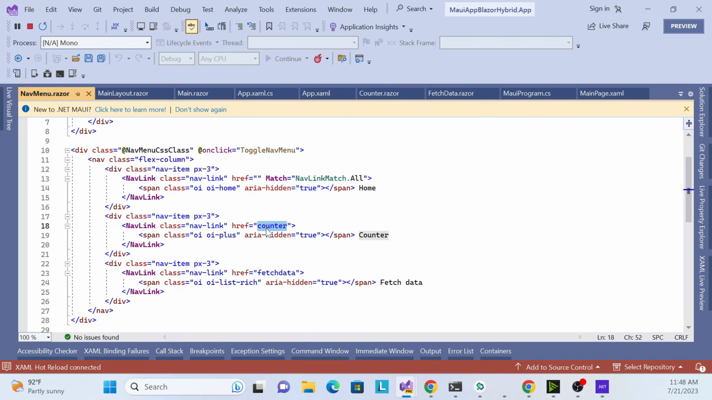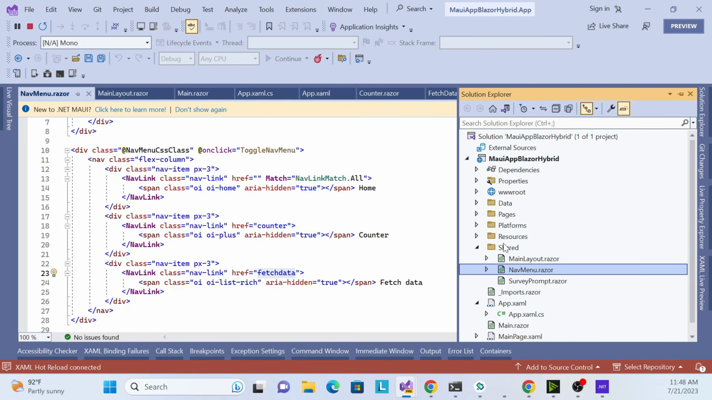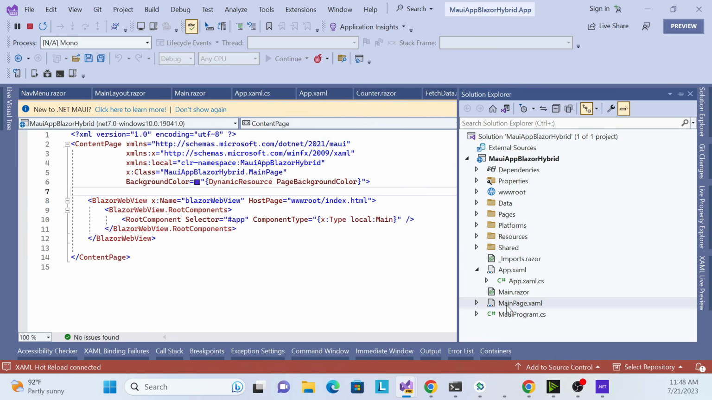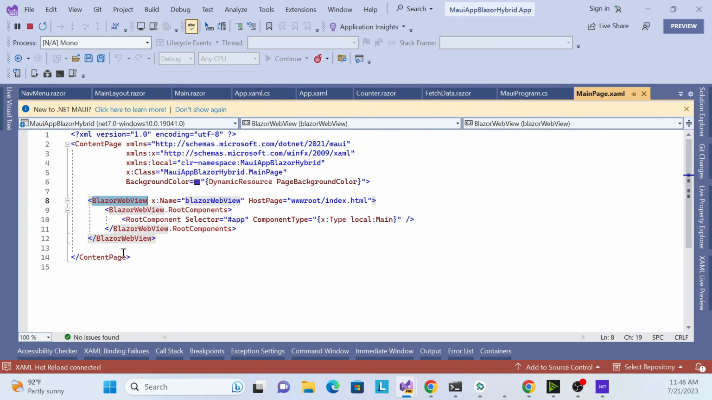Once I click on the counter, this counter page will render. When I click this fetch data, fetch data will now render. Okay, and this is all the flow, and I think this is all covered. This is the main page, which I already explained. This is using the web view.